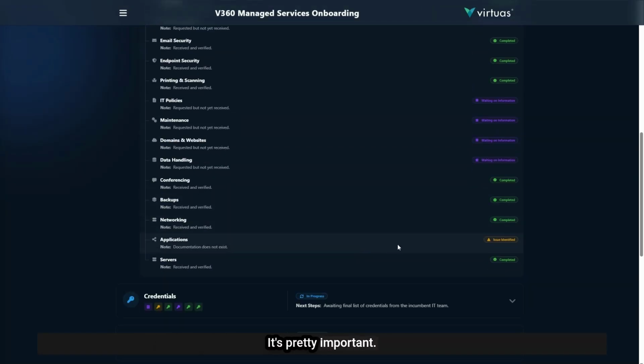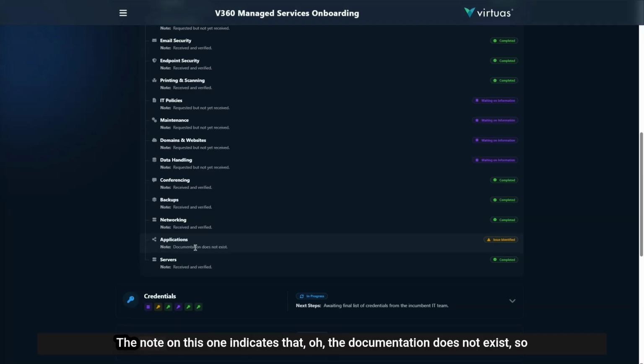It's pretty important. So if we ever encounter a blocker or some sort of roadblock, some sort of issue, we can use this status, issue identified. It's got the caution symbol, it's amber in color. Each project will have its own statuses, right? In this case, for this particular project, we use this to indicate where some attention might need to be spent to overcome the obstacle. The note on this one indicates that the documentation does not exist. So before the project can be completed, we would want to rectify that by either creating our own documentation or, if it does exist, making more effort to track it down.